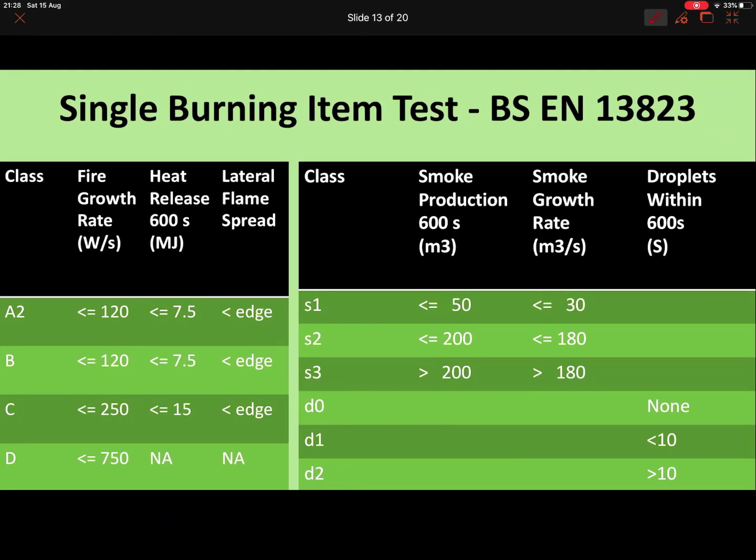So here is the criteria for the various different classifications. That's what this slide is attempting to achieve. If we look on the left hand side, it's probably a little more important than the right hand side, and I'll tell you why. It's because we don't have any classification on the right, although we mention S3s and D2s and things like that.